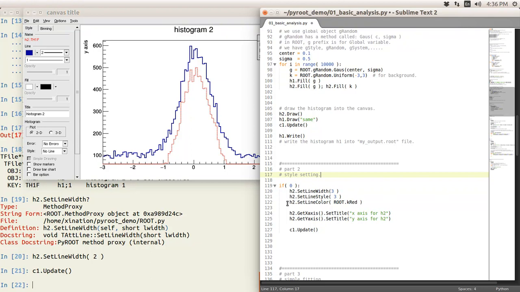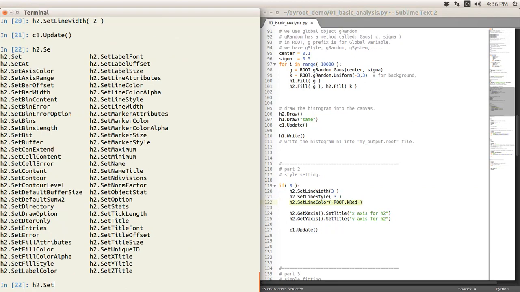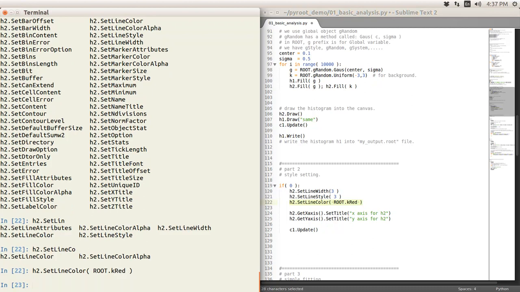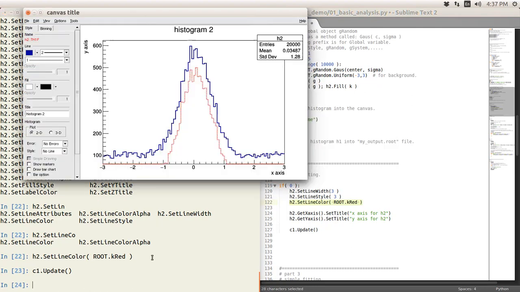All right, so let's say we want to change histogram number 2 also to red. How can we do this? Very easy. Again, we start from h2.Set, and we want to set a line color. Then you would need to give some color, and in here SetLineColor takes in a TColor. This is something very specific: you have to use ROOT.kRed. It means a kind of enumerator, and red here. Okay, again, c1.Update. This should go to red.